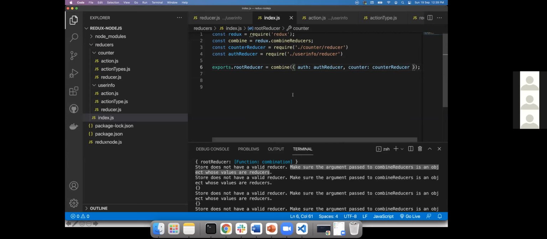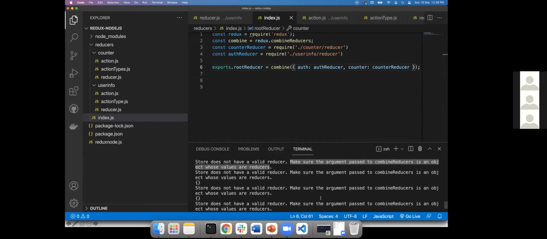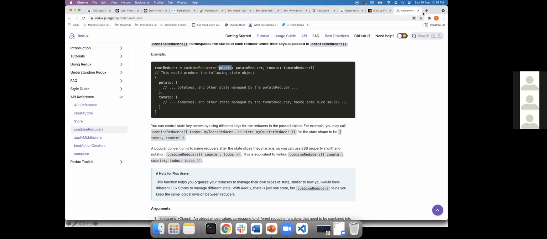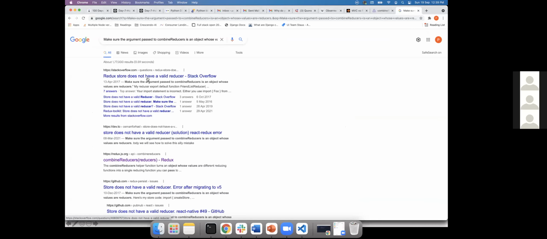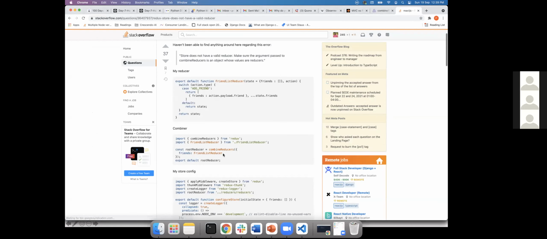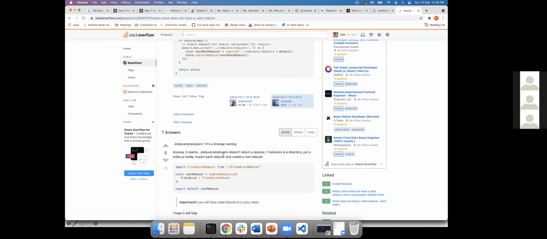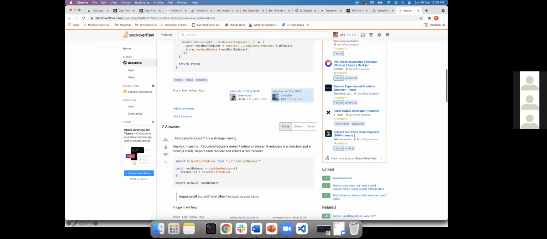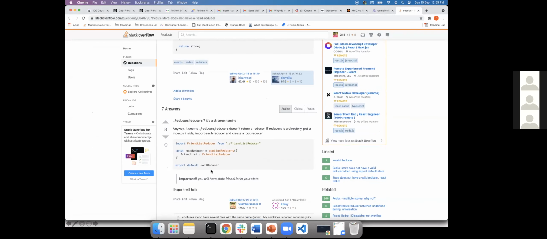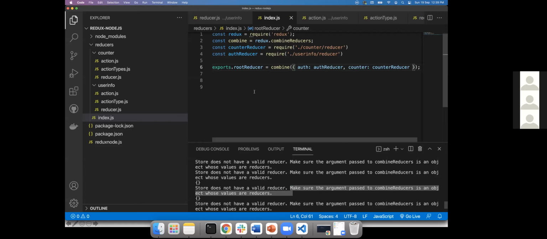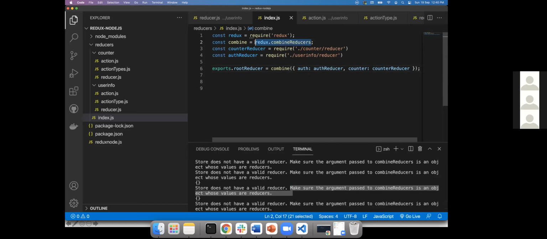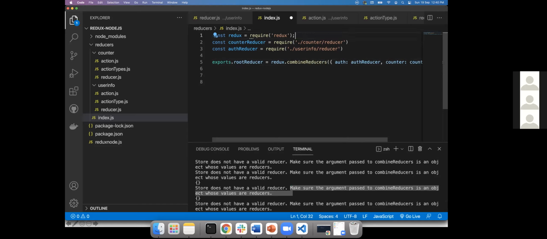Okay, combine reducer. This is fine. Make sure the argument passed is values. What is this? Let me see. Redux store does not have a value reducer. Okay, field reducer, root reducer. Export default. I hope that's what we did now. What did you use? You didn't use it. You did exports.rootReducer, right? But still, that's fine. So that exports only. That's the default way of doing it in Node.